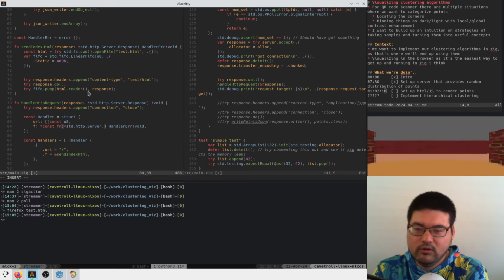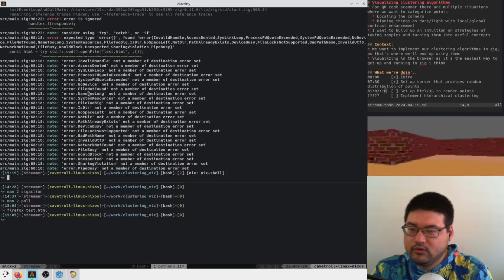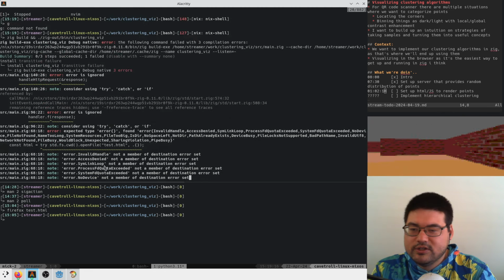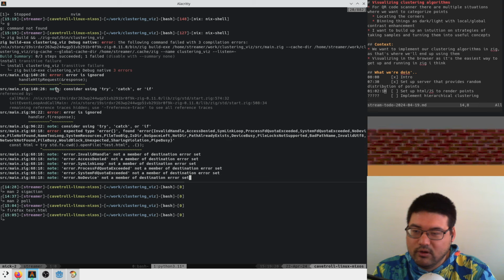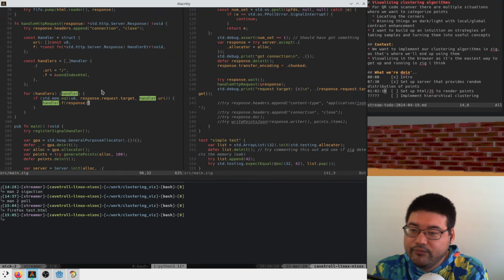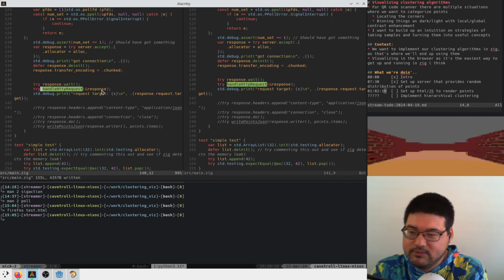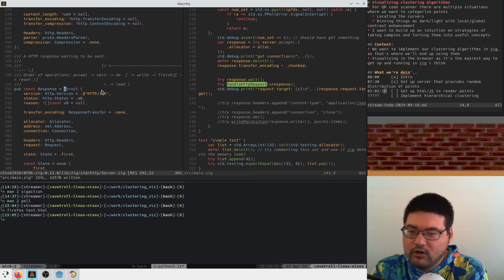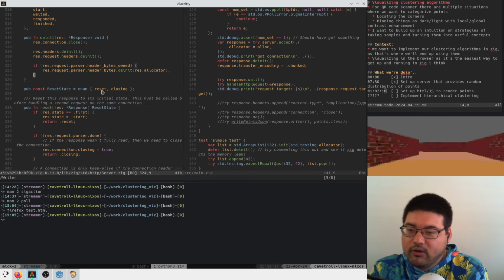Okay. Whoa. Oh, fuck me. Okay. So we need to get the error unions and apply them to our thing. Okay, so a few things to handle. This needs to be try. This error set needs to have the error type from the writer.